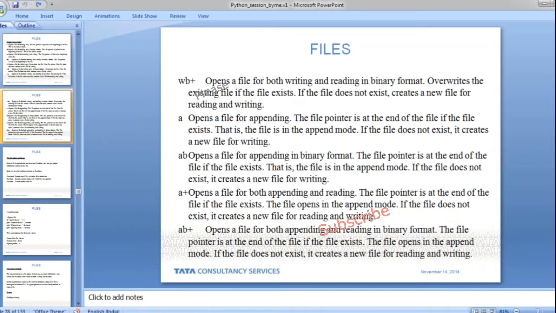So that's the reason the A command is used for append. Whenever I'm trying to append something into a file, whatever data I want to append would by default be appended at the end of the file. Okay, that is what it is trying to say. So AB opens a file in binary mode.